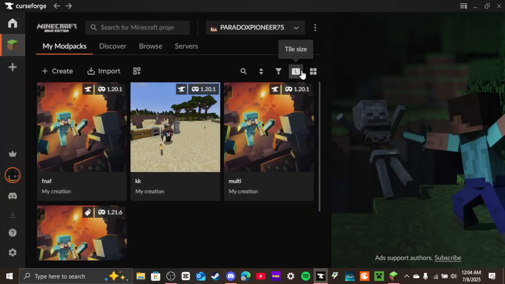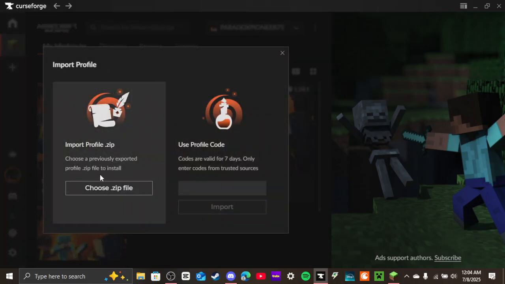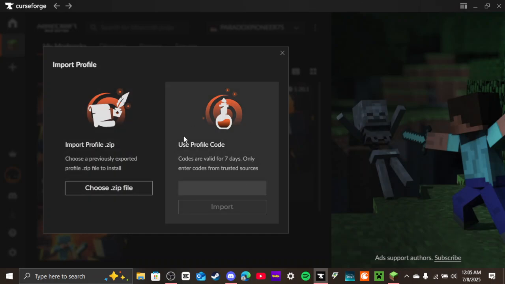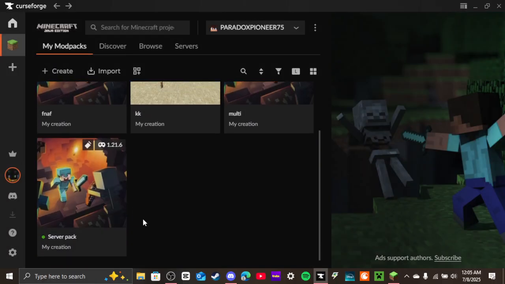Or if you're getting a mod pack from a friend, you're also going to click import. You can choose to import a zip file, which I have no idea how to do, so I will eventually learn that and make you a tutorial on that one. But also, you can click and use a profile code. These are only valid for 7 days, so you're going to have to have your friend give it to you within 7 days of them creating it. Once then, you're going to click in the code, type it in, click import, and then it'll download the mod pack straight from them.